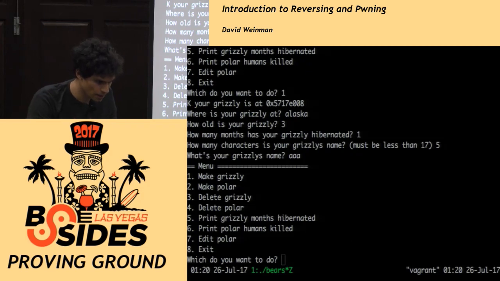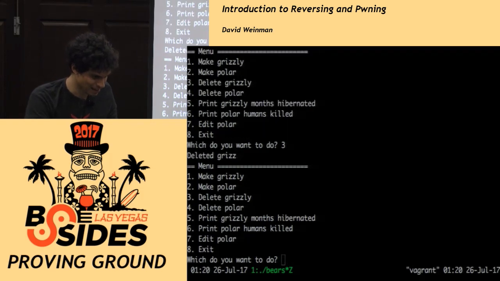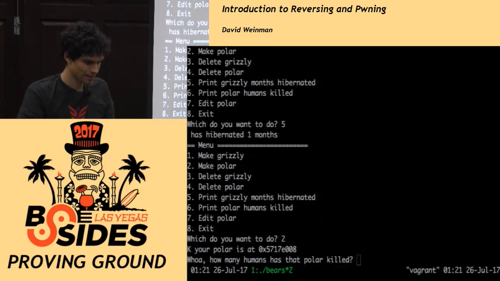So how about let's try one of the questions I asked you guys, can we delete it and then reference it again? Just for those of you who don't believe me, let's delete our grizzly and then print it. So printing still worked. We got 5 months, or one month hibernated, rather. So what happens if we create a polar bear in its place? So that same address ending in 008 was assigned to our polar bear that we just made.